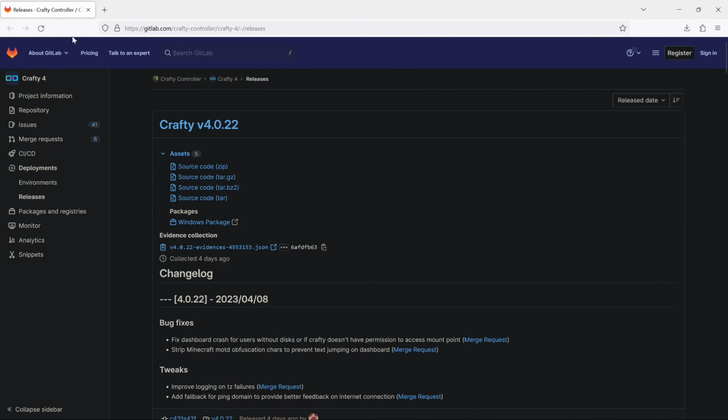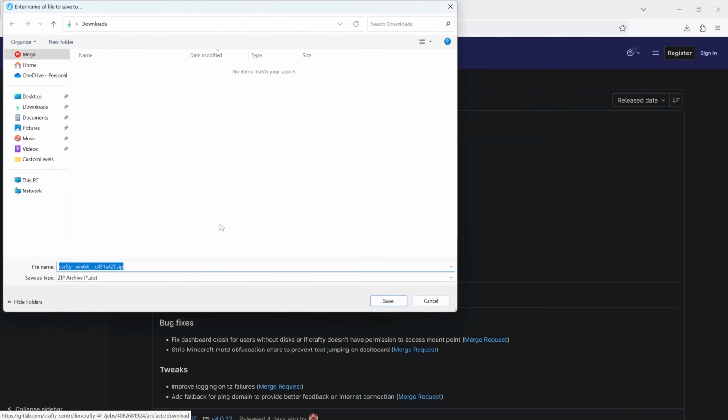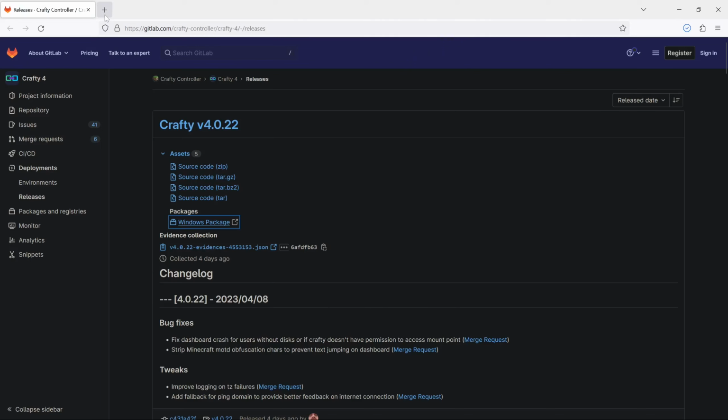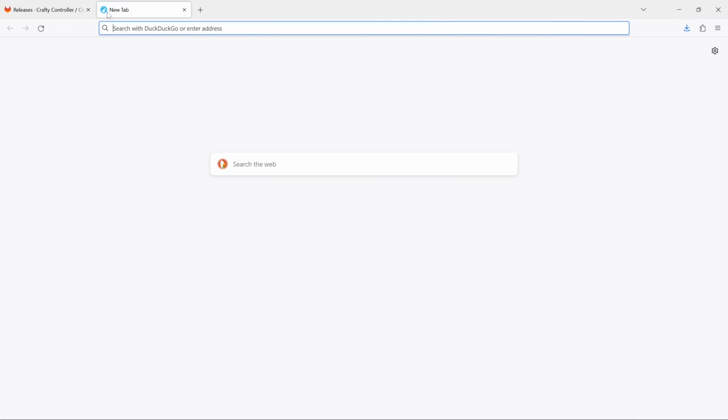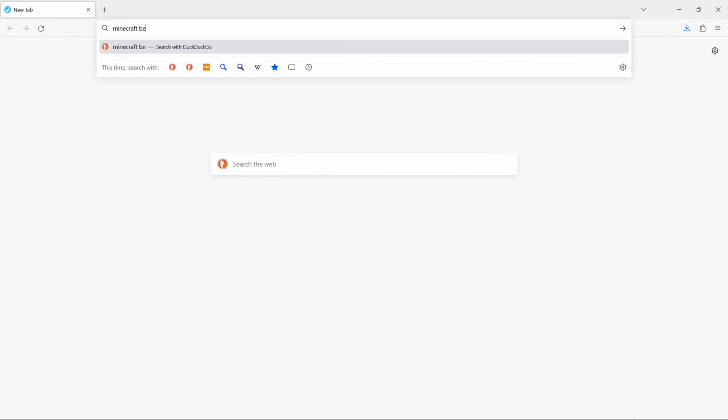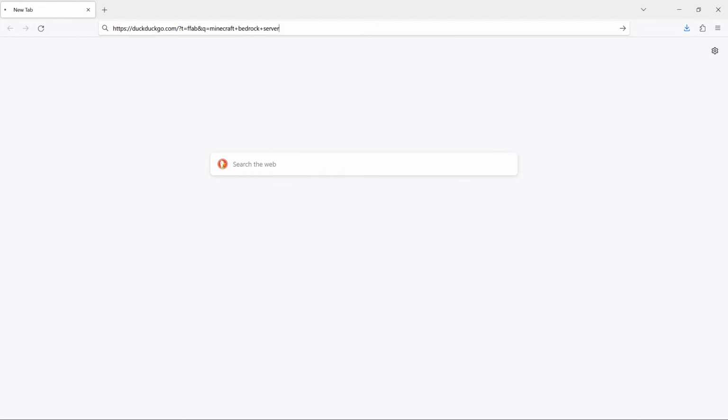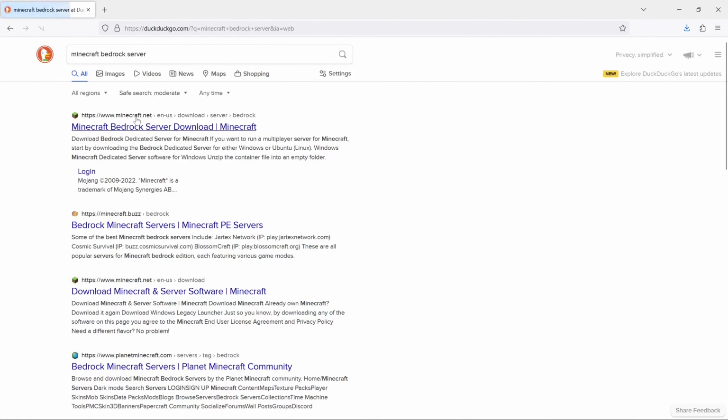Then we can close our tab, and then we can click on Windows Package. You click on it, then you save it. Then once you save it, we're going to open up a new tab, and we're going to head over to Minecraft Bedrock server. So we're going to search that.